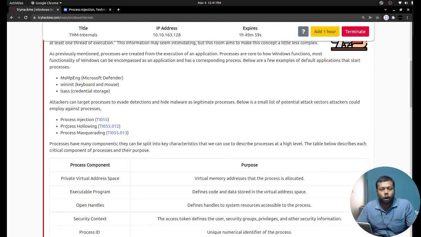And process hollowing is also a similar concept. Process hollowing is all about creating a process in a terminated state, and it is not an active process, but while creating the process itself, they create it as a terminated process and they inject the code into the terminated process to evade detection, of course. So that is the technique of process hollowing. And process masquerading is also a similar process.